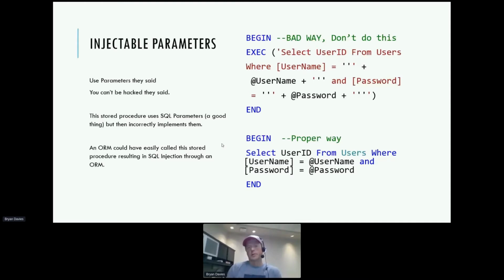And so you want to use the way I'm showing below, where you're actually using them as variable types, and the SQL is written out as SQL, not an execute and then string concatenation. So the trick with this, that top stored proc, that's a real stored proc I pulled out of an application I fixed.